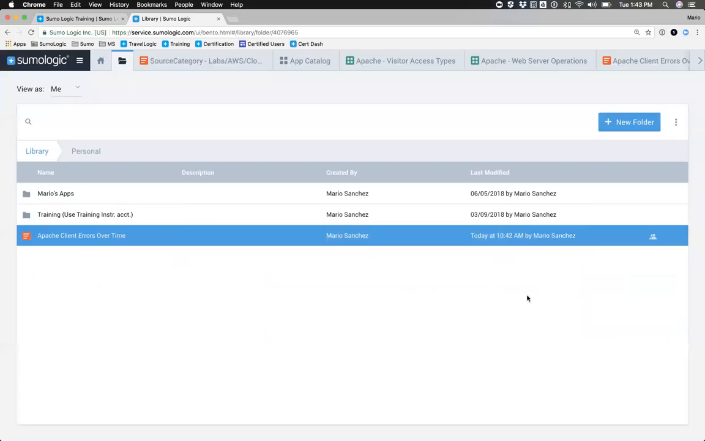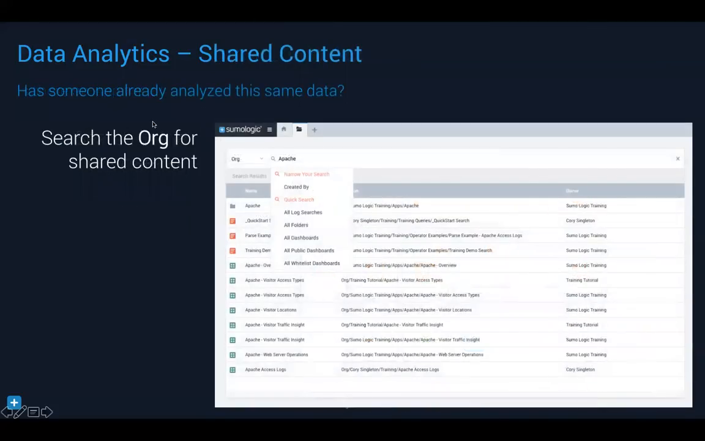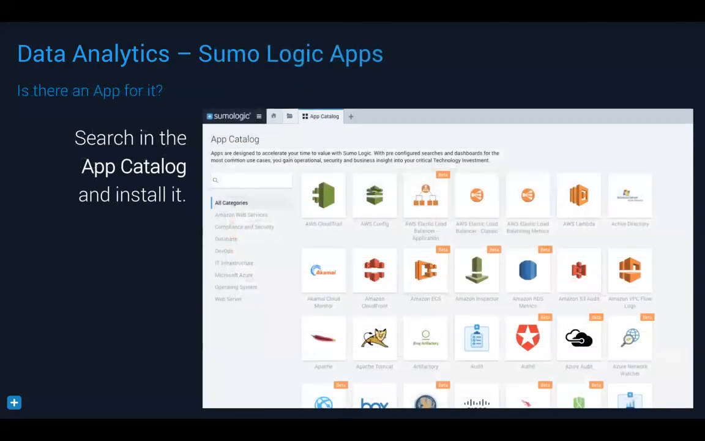Okay, any questions so far? This is making sense. Good, great. So I've shown you that you can pull stuff that people already shared. You can go install an app. Let's say that there was no Apache app. Let's say that you're brand new to Sumo Logic. There's no Apache app.